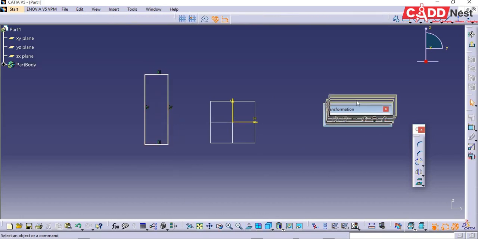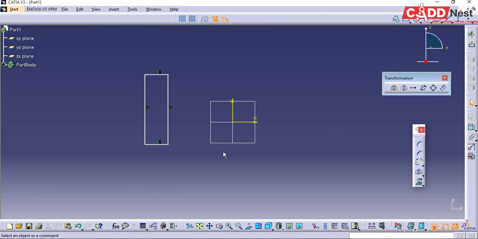The first command we are having is mirror option. That is, in order to mirror your sketch with the center line, you will be going for mirror option. So I'll be selecting this sketch, go for mirror and select a center line. Like this, we'll be using a mirror option, in order to get your sketch mirrored with reference to the center axis.